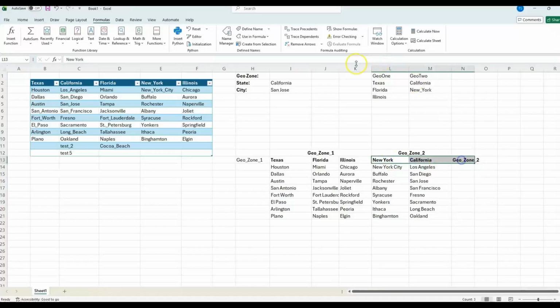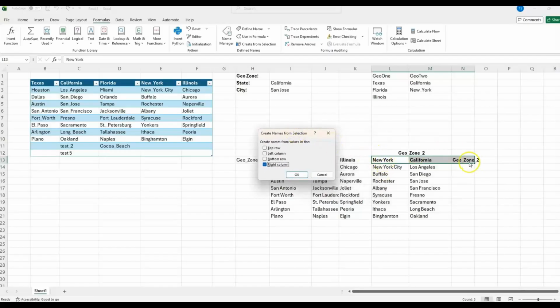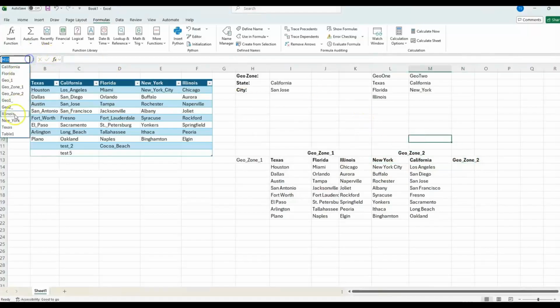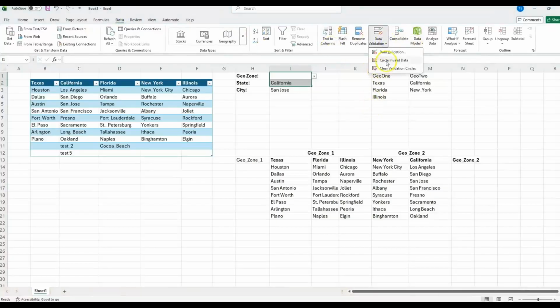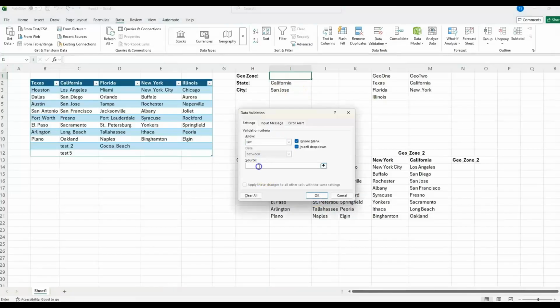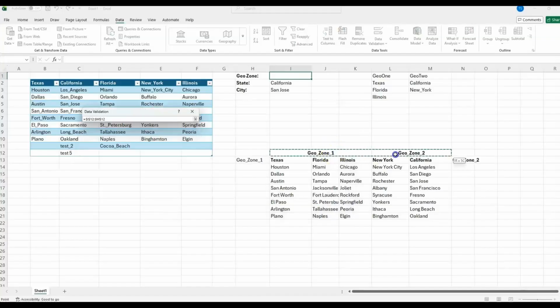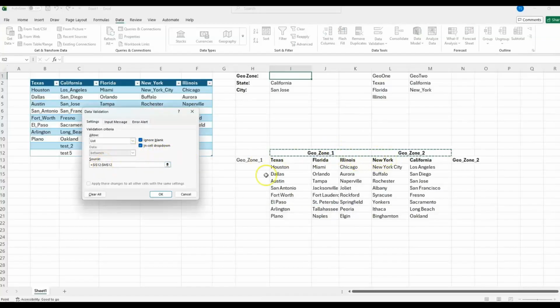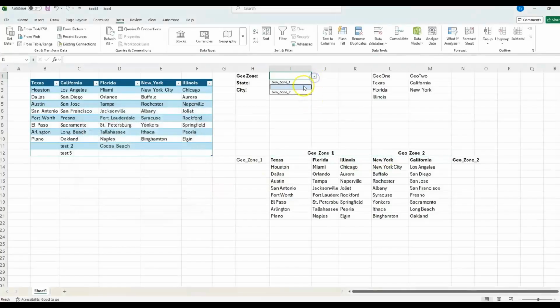And then we just need to tell it to use that right cell. So instead of the left, we want it to be named based on the one on the right. And that should have created Geo Zone 2 with the underscore. Yep. So from there, we just would need to, first of all, let me clear the current data validations. Clear data validation list. And then these are merge cells, so it'll probably put a blank space in between.